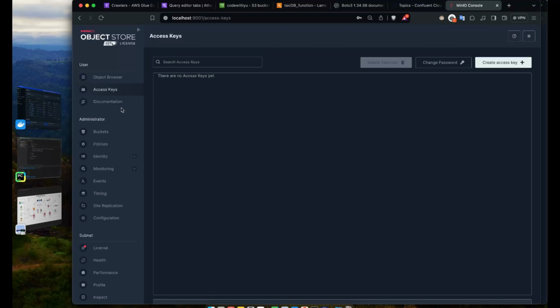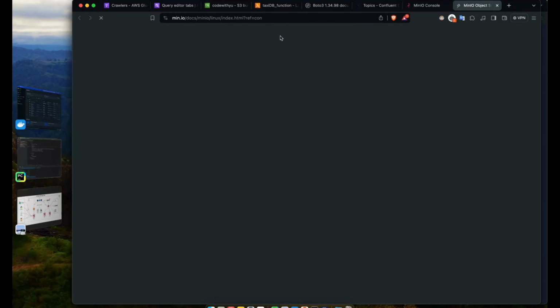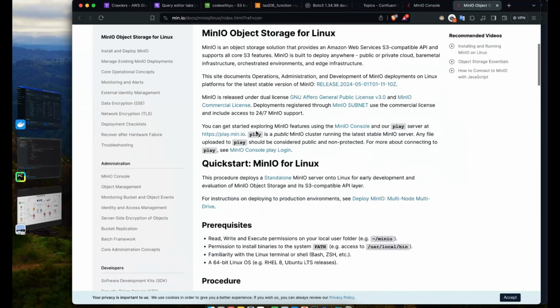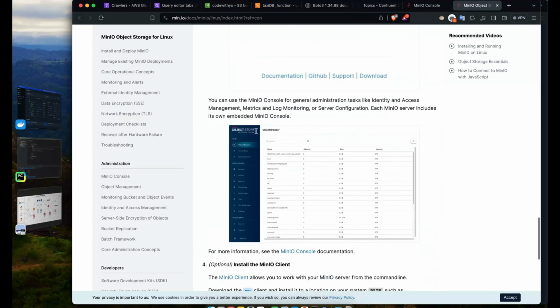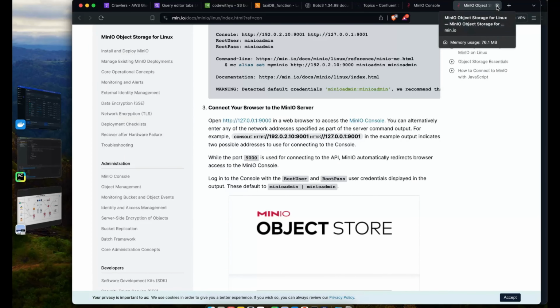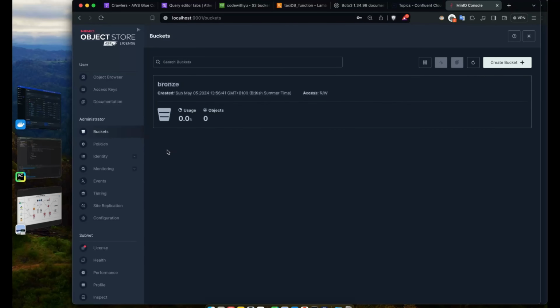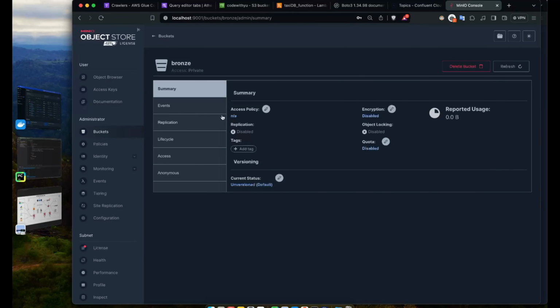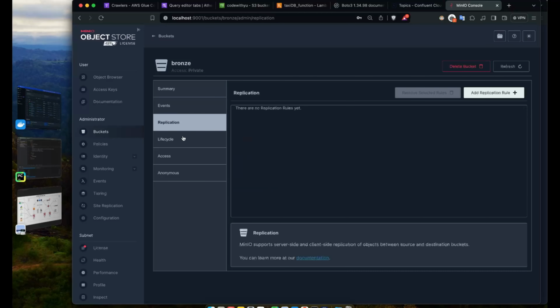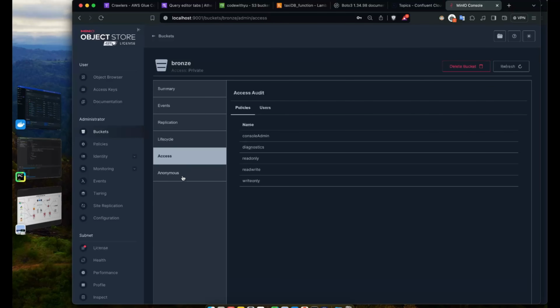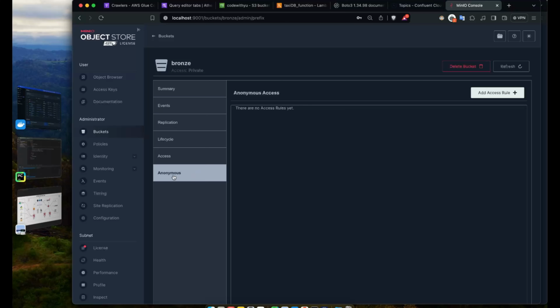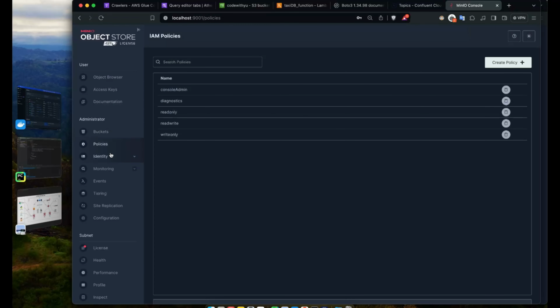Then the access key, just like you have on AWS users, so we can have access key and secret keys. If you want to read the documentation, you can go to this part, and you can see the object storage and the details here. I'll leave that as it is for you to go through. Then for the bucket, this is where you configure the event, more like the backend, the event, the replication, the life cycle, access, and maybe if you want to allow anonymous access to it. The policies are here as well.